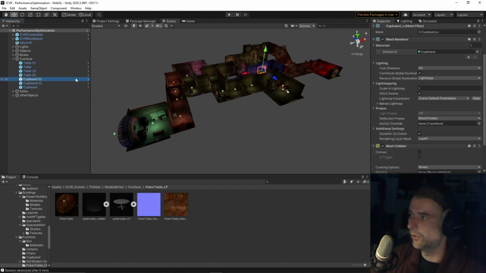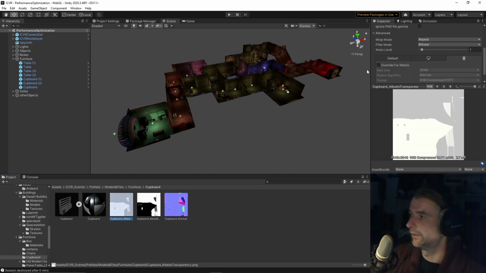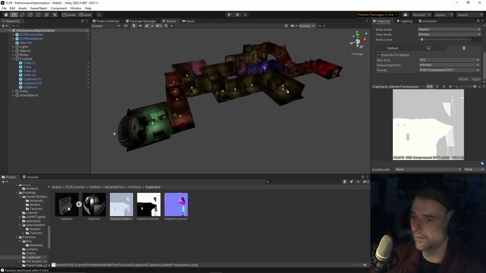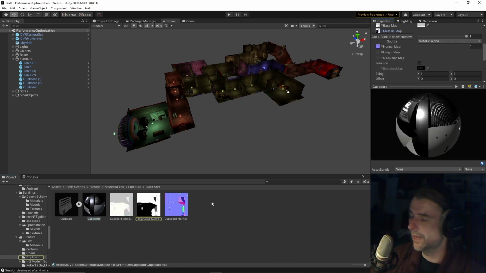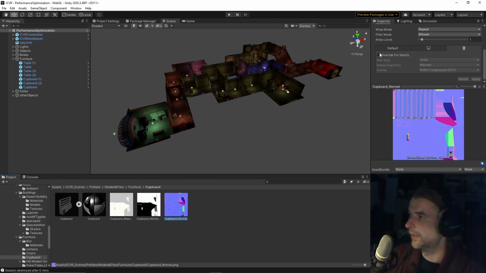Okay, next one on the list is cupboard. There's a material, and this material consists of three different textures. So there is a base map texture. Let's click on that. Override for WebGL. That doesn't need to be the highest resolution. 500 is enough. DXT1. Okay. Then we have metallic map. Keep the DXT5 because it's a metallic map, but change it to 500, 200. Normal map, override for WebGL, and keep the DXT5. Apply.